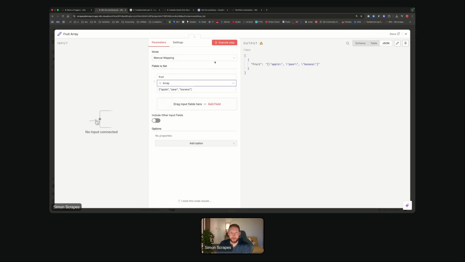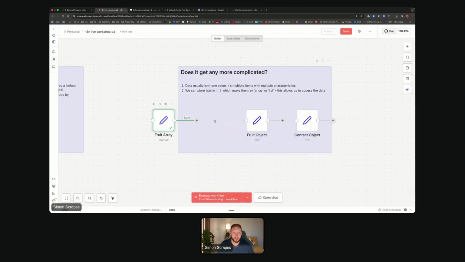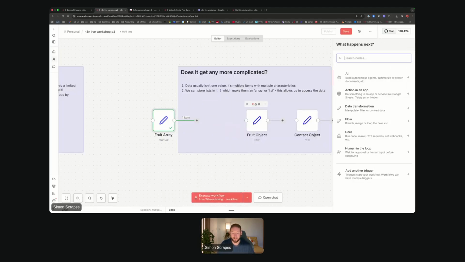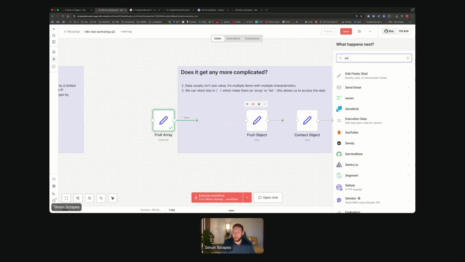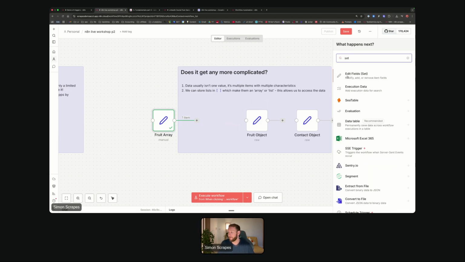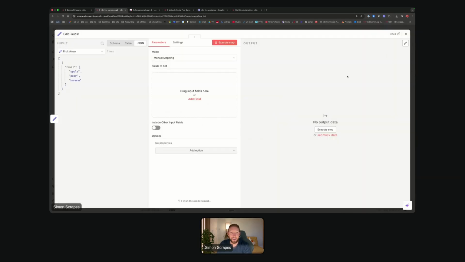Whereas if we pass it through as an array, I can now basically just say I want the 0th item of the fruit object. So I can come here, click the plus icon, and this next one is called an edit fields or set node, which is what we keep using today.